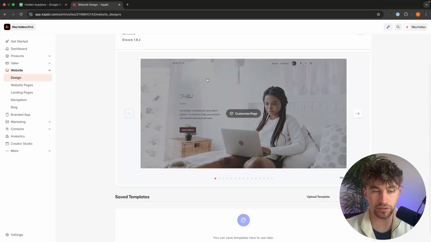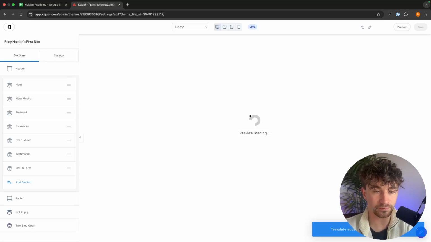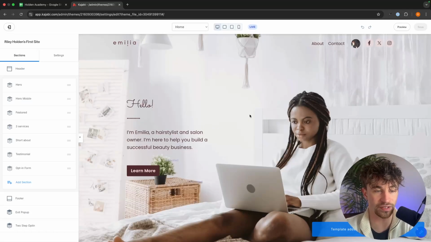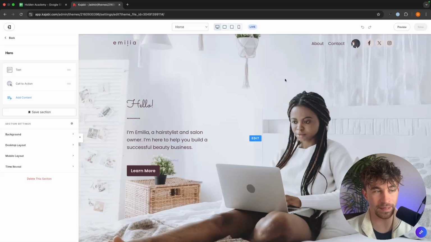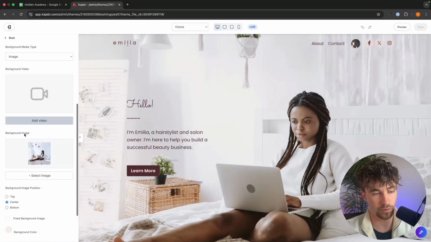So the very first thing that we are going to do is go in and customize this homepage right here. So we just click on customize. And this is now going to take us through to the editor. So the biggest thing that we can change in here is, of course, going to be the background. So if we just click into this big space right here for the background, we can then click into background right here, and we can go down and we can replace this background image.